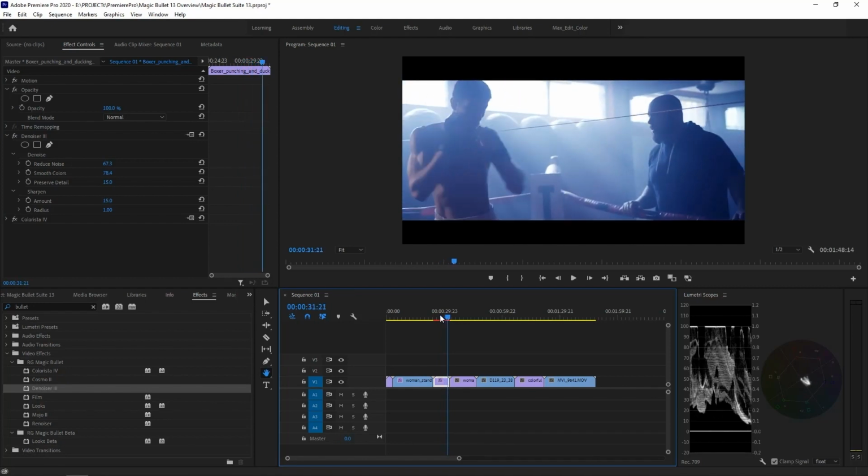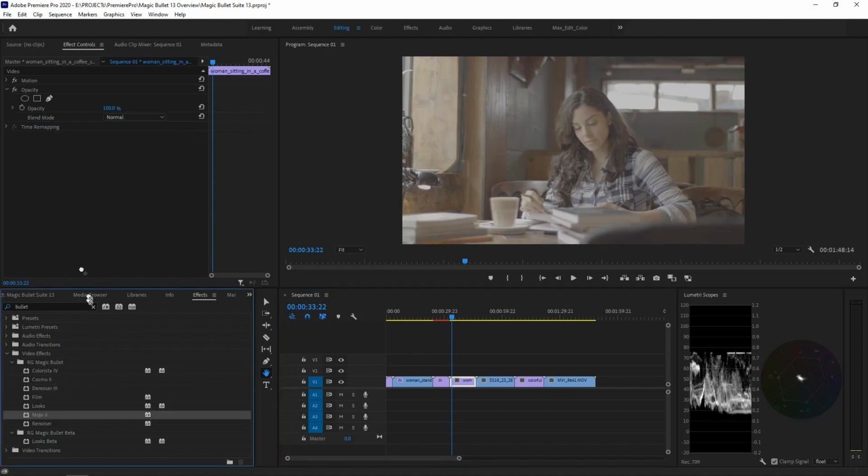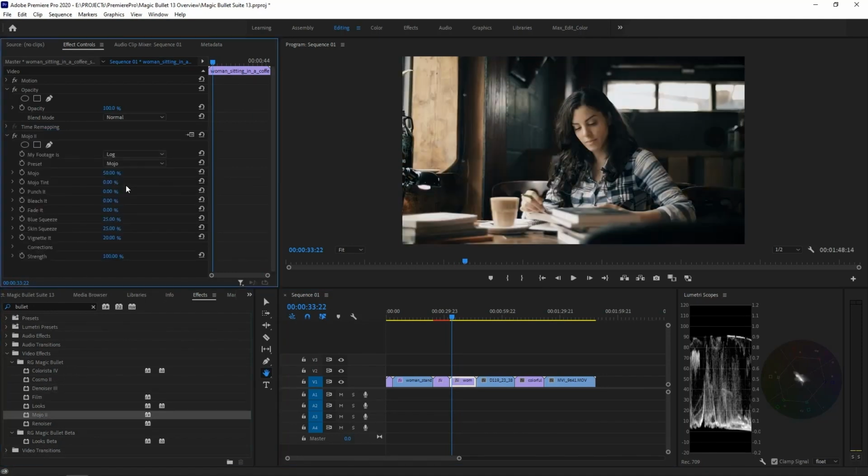Magic Bullet Mojo 2 makes it easy to give your footage a cinematic color grade of a Hollywood film in seconds. Mojo 2 emphasizes skin tones while giving your footage a film-like contrast and the unified complementary color palette of a big-budget movie. Get your footage to look cinematic instantly just by applying Mojo.